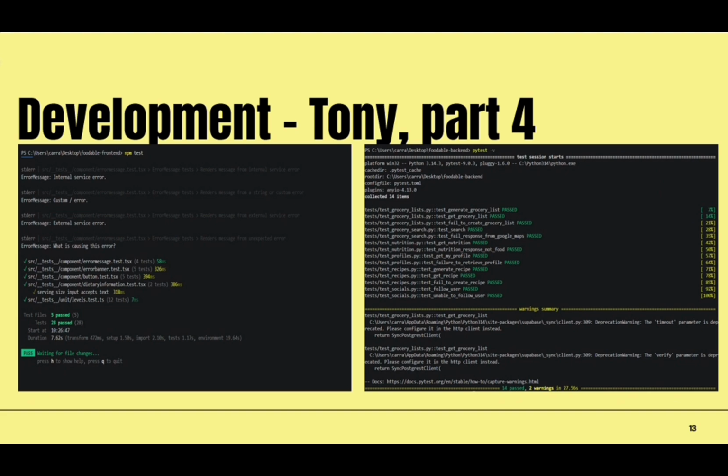Now, another example I wanted to show is the test suite that I did. For the front end of Foodable, I created 28 tests, whereas for the backend, I created 14 tests. For the front end tests, most of the tests are primarily testing the components to make sure that they do not break over time. And if they do break, then we at least know what to do to fix them. I also made a unit test for our point bank leveling system.